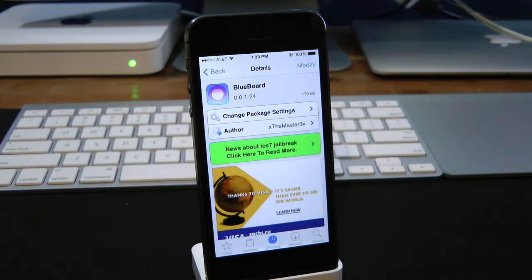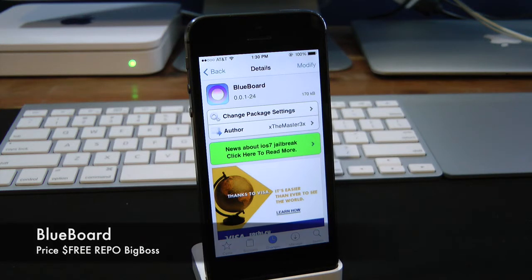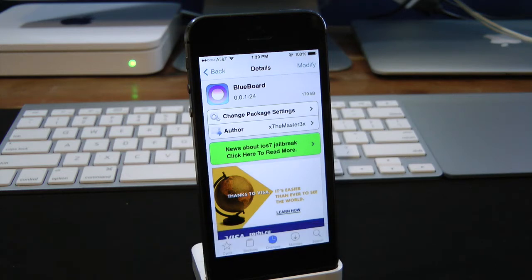We have an iOS 7 jailbreak tweak. This one's called BlueBoard. You can find this one for free underneath the Big Boss repo. What this tweak allows you to do is simply give the option to give your device a blue keyboard system wide. So this is really handy if you're tired of the white, boring style keyboard within iOS 7. You want to change up the color, this is definitely one to check out. So let's go ahead and check out BlueBoard.